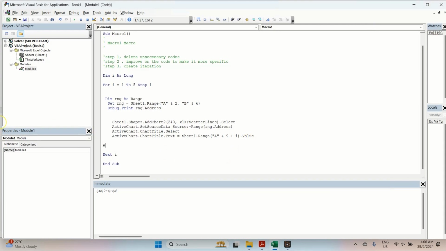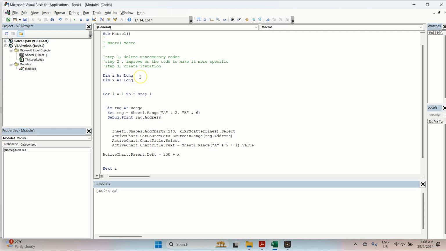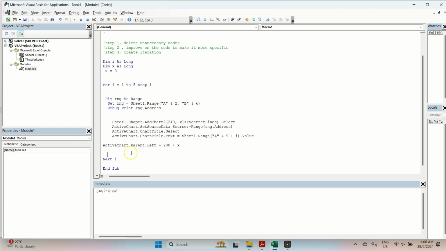So what I'm going to do is say ActiveChart.Parent.Left equals 200 plus some x. I'm just going to Dim this x here As Long, and then set x equals 0 in the beginning. As it goes through each iteration, the x value should increase by, I don't know, maybe 350. 350 is good. So I have that part done.